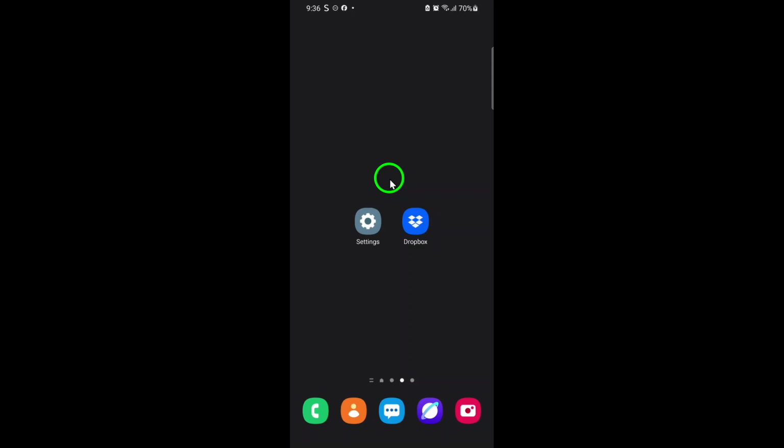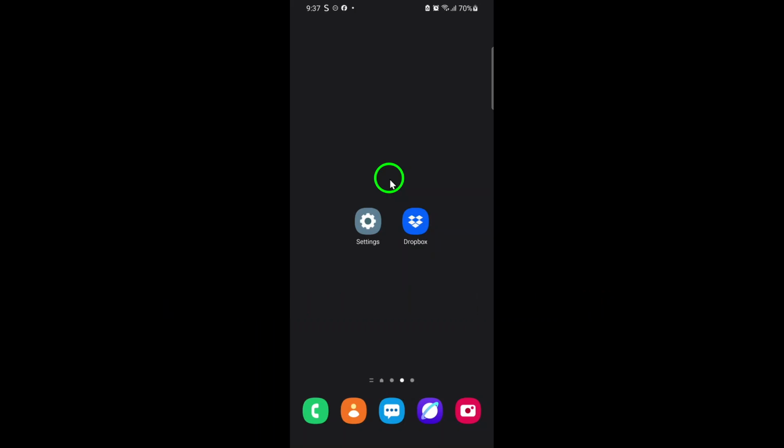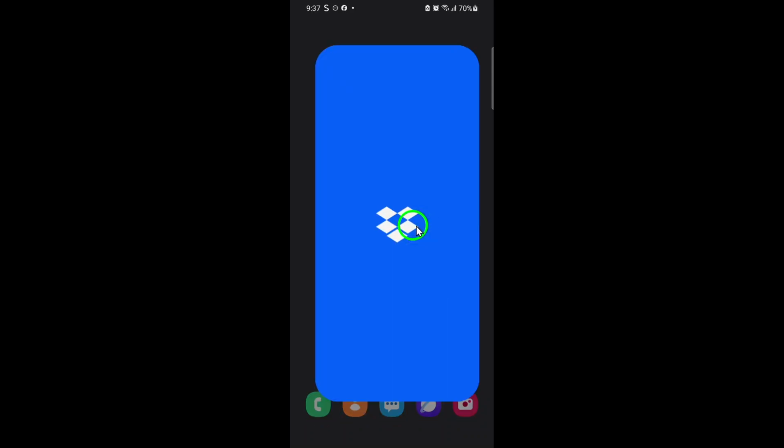Welcome. Today, we're going to walk through a simple and effective way to duplicate a folder using the Dropbox mobile app, the updated method that works smoothly on your phone or tablet. First, open the Dropbox app on your mobile device.